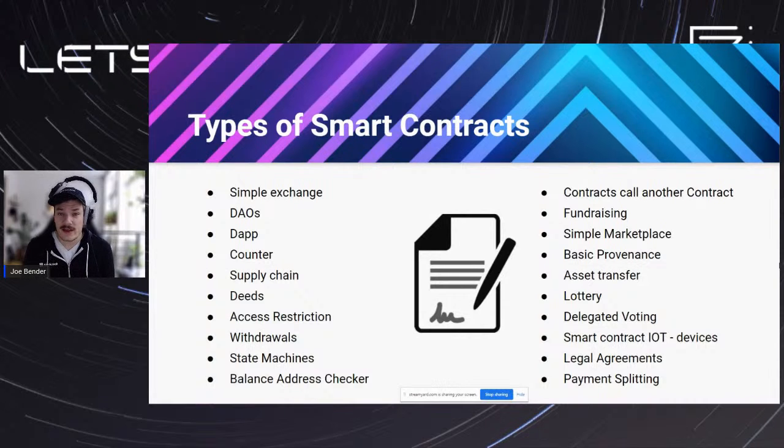You could have a lottery, a blind lottery, delegated voting. I'm waiting for the day that the presidential election is held on the blockchain. And basic provenance, I think, is an important one for supply chain. Blockchain, maybe just because they both have chain in them, is the perfect vehicle for the supply chain to be revolutionized through.